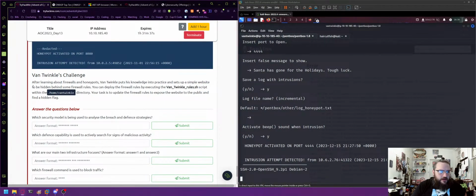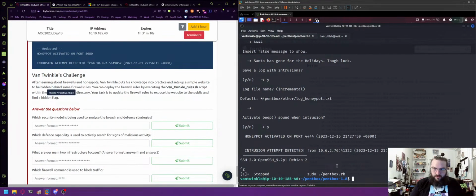rules.sh. After learning about the firewalls on honeypots, Van Twinkle puts knowledge into practice and sets up a simple web server to be hidden behind some firewall rules. You can deploy the firewall rules by executing the Van Twinkle script in the directory. Your task is to update the firewall rules to expose the website to the public and find the flag. Okay, so Control Z.